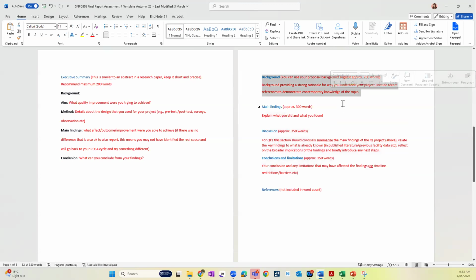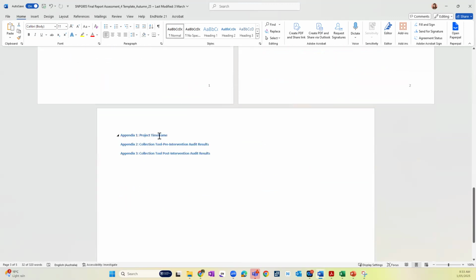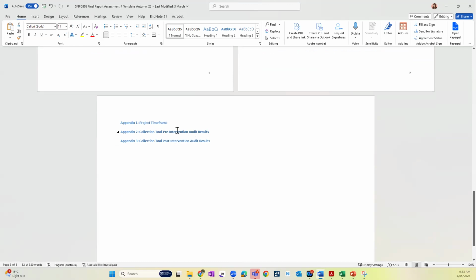You may need to expand on it, or not. And then you can put all your appendices down here: your project timeline and then your pre and post collection tools.